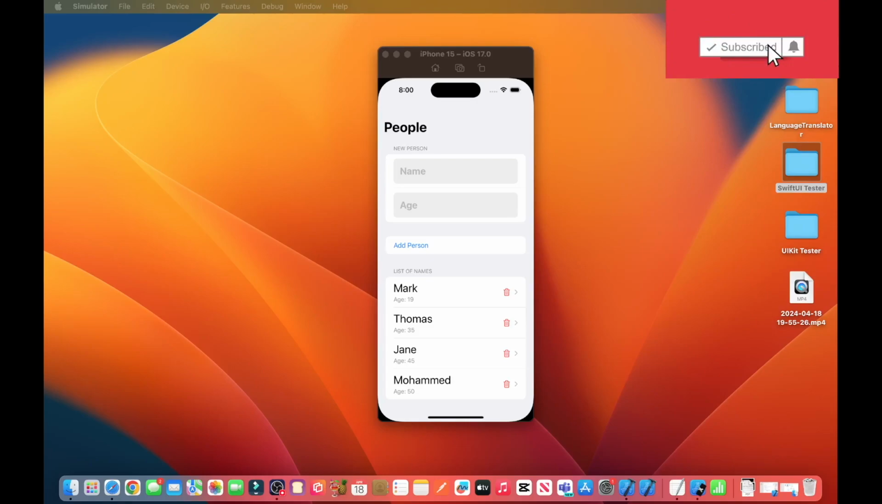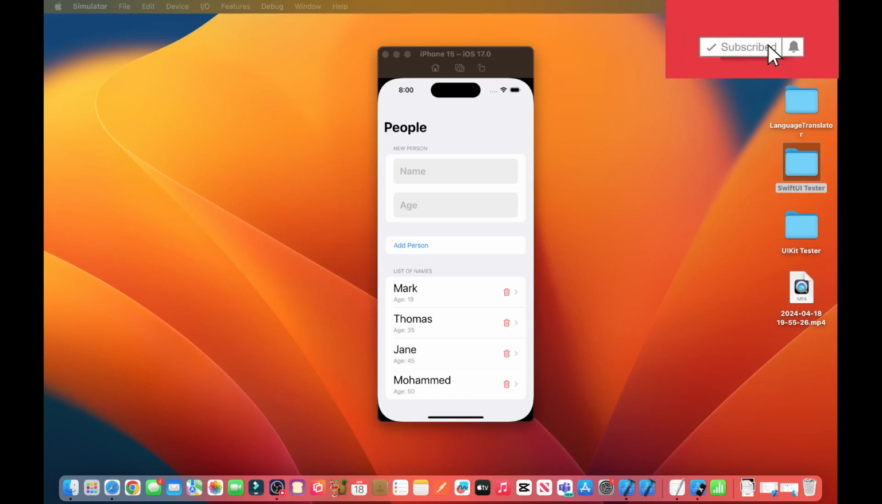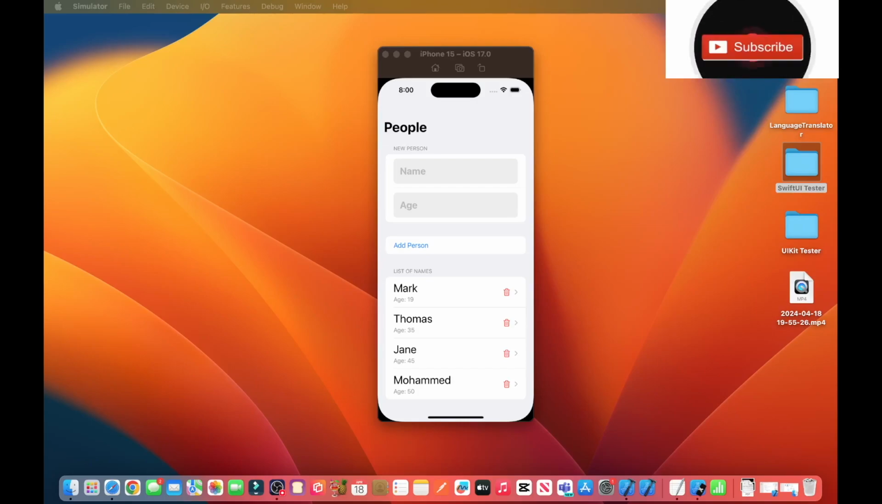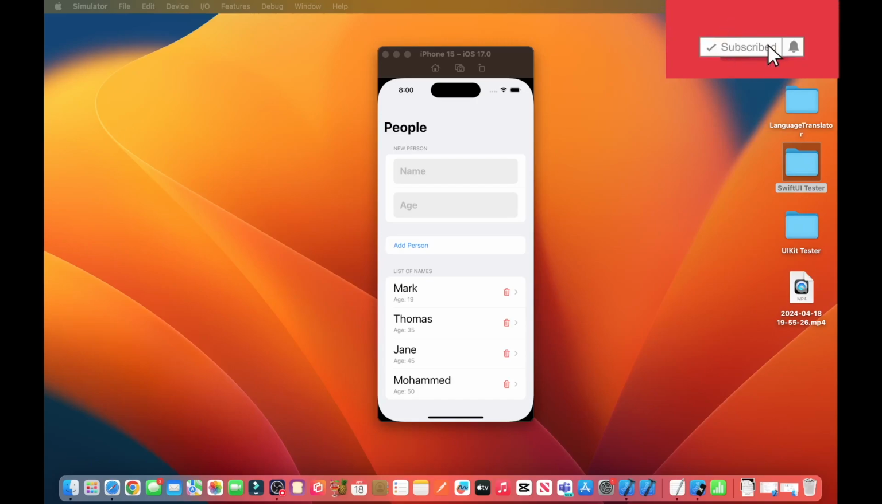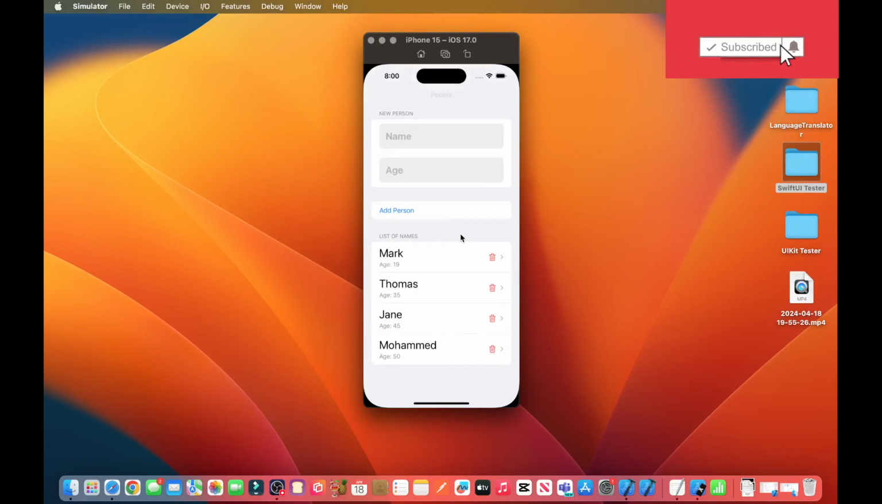In this tutorial, we will be using SwiftData to create a CRUD application. The features of the application will enable the user to add a new person, update a person, delete a person, and list all people in the database. So here it is on the screen here. This is the application we'll be creating.